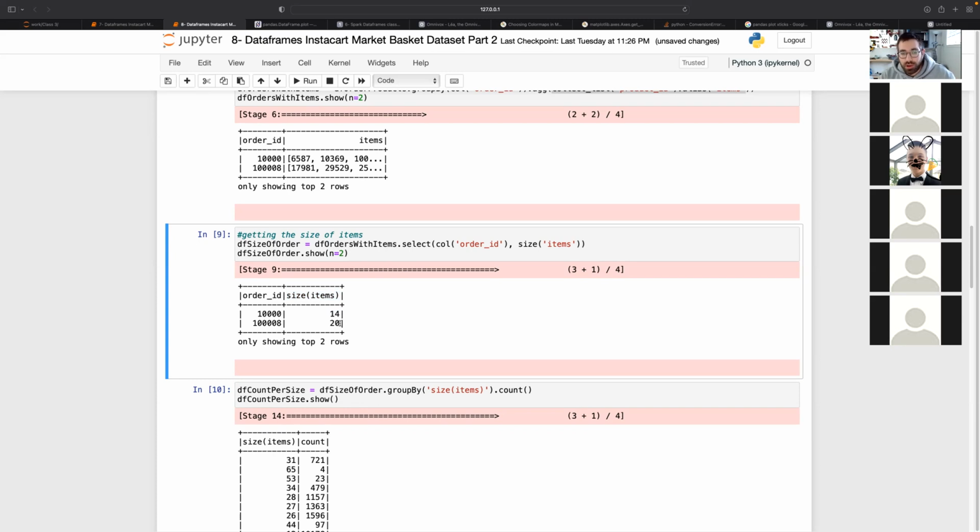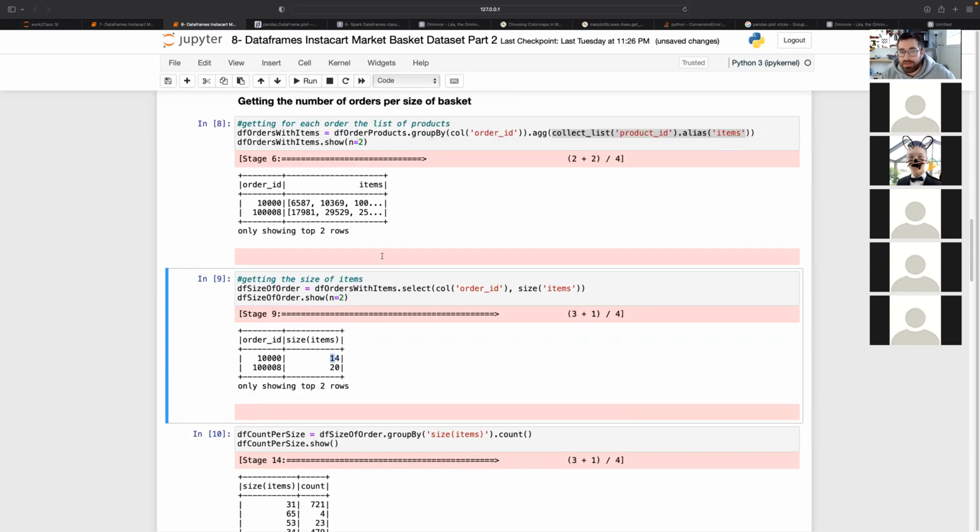Now, I could have got to this point in a different way. I didn't need to collect the list and then get the size. I could have just counted, in this group by the order ID, how many products we have. And actually, it would have been more efficient. I kept this because that's what we started with from the last notebook. But if we don't actually want the list of items, we don't need to collect them and then get the size. We can just count here instead of doing all of this. It will count every group of order, every single order, it will count all the products in it and give us the value immediately.